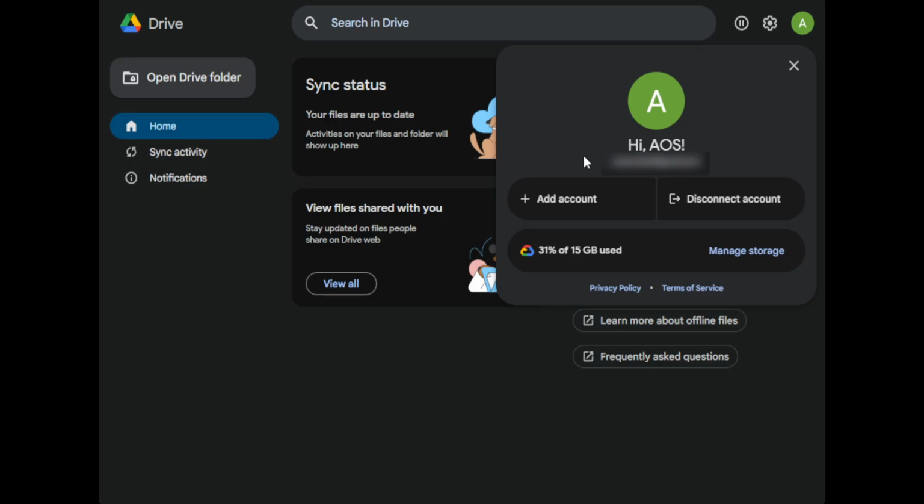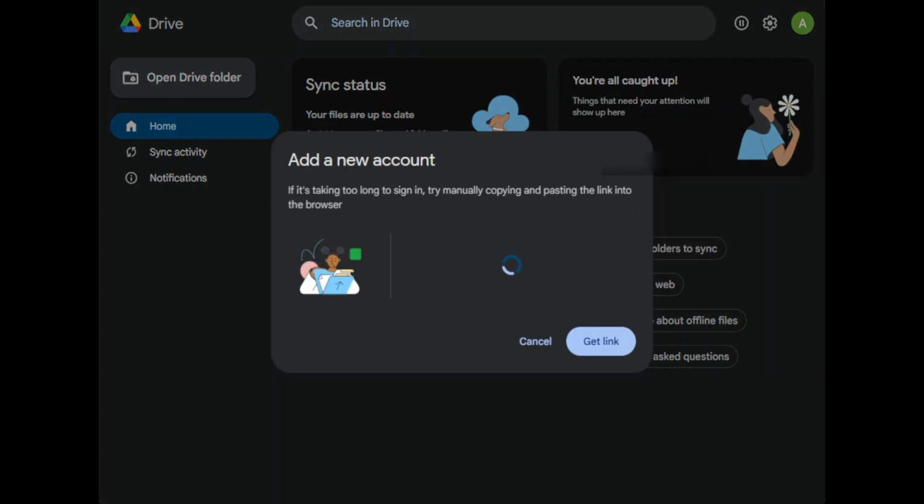Within this panel, look for the option that says Add Account. It's usually listed underneath any accounts that are already signed in. Go ahead and click Add Account. This doesn't sign you out of your current account. It simply starts the process of signing into another one alongside it.